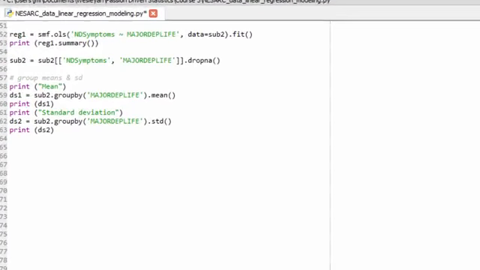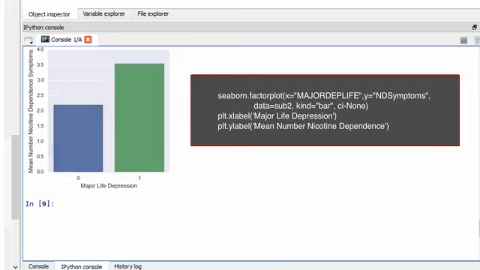Notice that this is also the mean number of nicotine-dependent symptoms for each group, which we can see by running summary statistics using the group by function. To do this, we'll add syntax that creates a data frame that includes only the variables from our regression model, ND symptoms and major depression life. Then we use the group by function to estimate the means for each level of major depression life in DS1 and the standard deviations for major depression life in DS2. We can also graph the means using the Seaborn factor plot function.